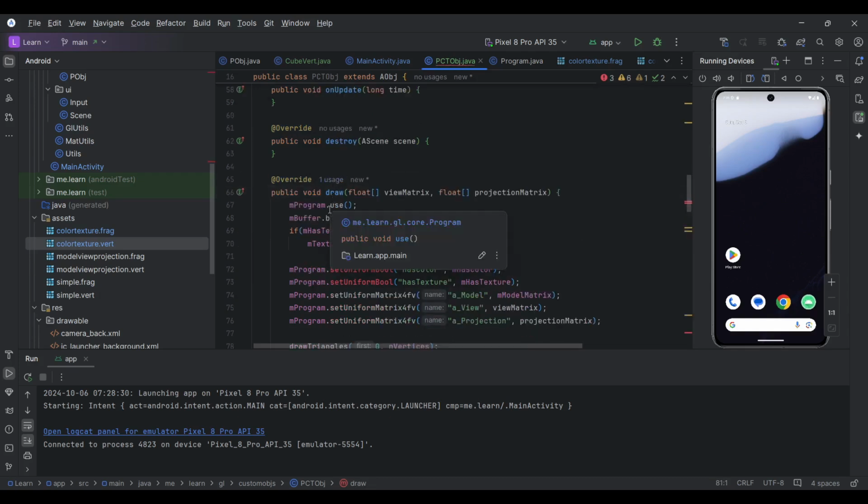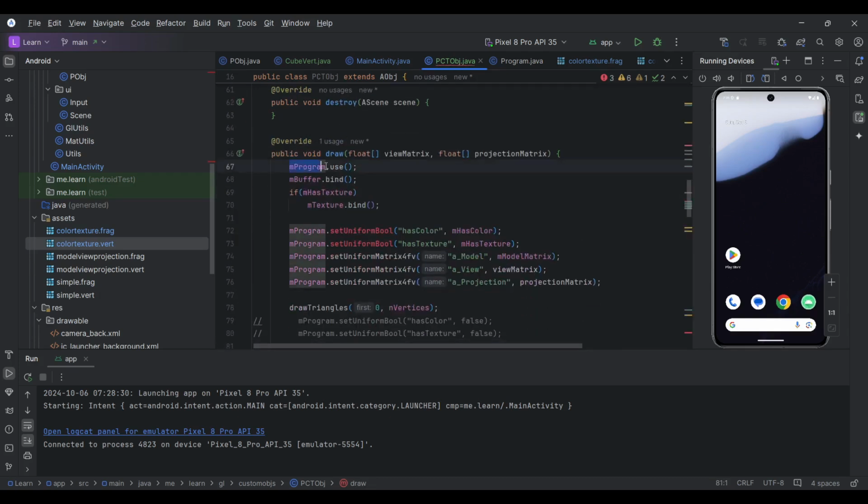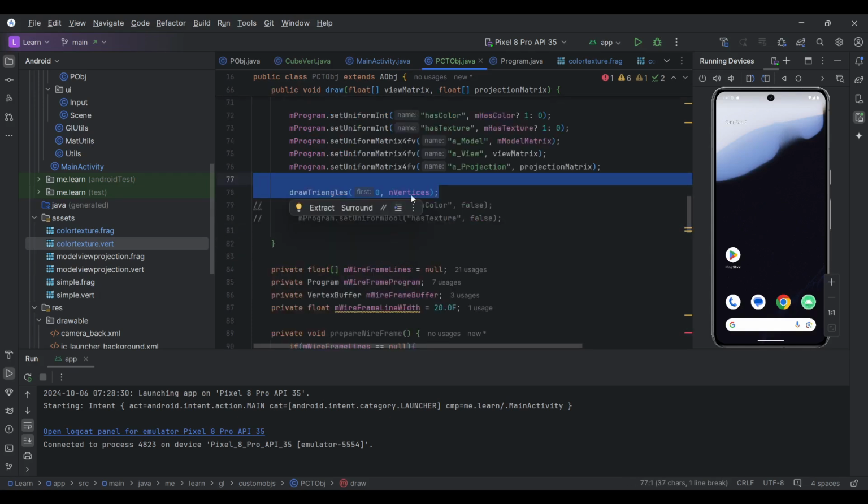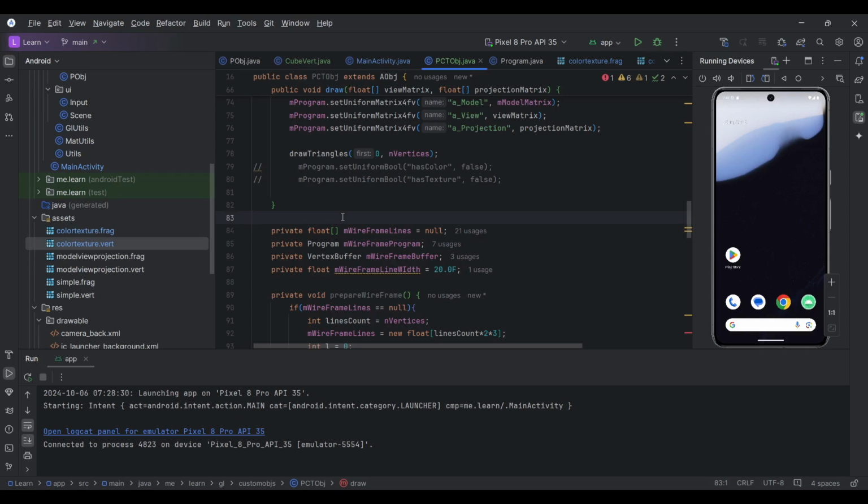Now the draw function. In the draw function, as before, we need to use the program and the buffer needs to be bound. Then if we have a texture, we also need to bind the texture. Then we set our uniforms. So this should be an integer. Those were floats here, I will change them to integers. So if this Boolean is true, I will put the integer to be 1. If not, I will put it to 0. Same here. Then we need to set our model, view and projection matrices. And finally, draw the triangles. This wireframe stuff we don't need now.